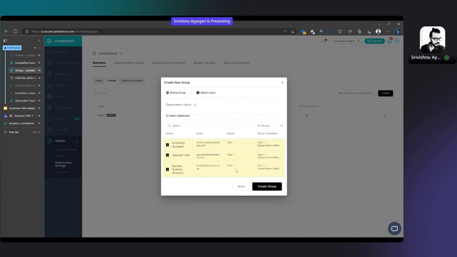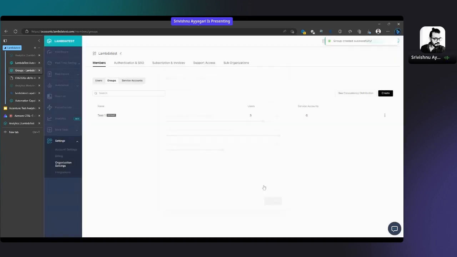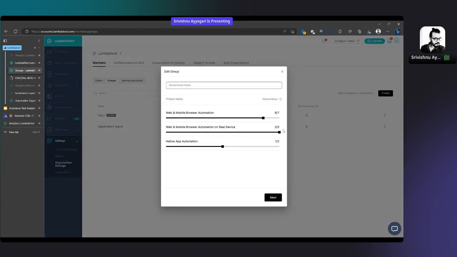And now it will show you the summary before completely creating the group. And I can just click on create group. As you can see, a department alpha group has been created where there are about 3 users, and I can also edit at any point of time how this concurrency would look like.